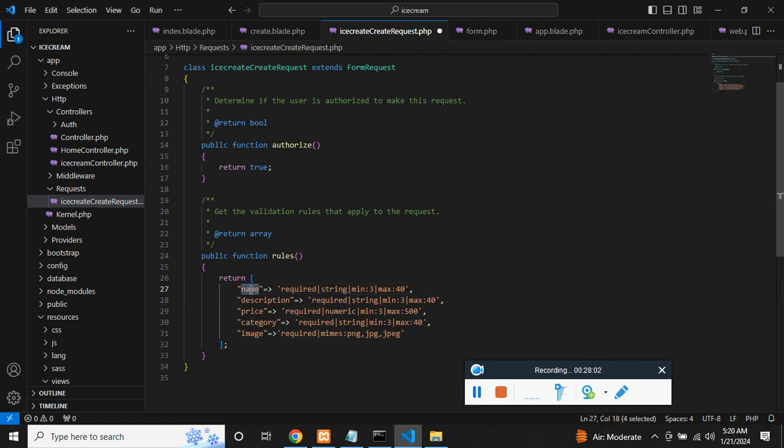So the name attribute, these are the attributes of the input field name. Now I'm saying that it should be required, it should be string, the minimum character is 3, the maximum character is 40. Description is required, it's string, minimum is and maximum is, let's just make this 100. Description is a long text. Price, it is required and it is numeric. The minimum value is 3 and the maximum value is 1500. And this is image, this is required again. It should accept either PNG, JPEG or JPG.